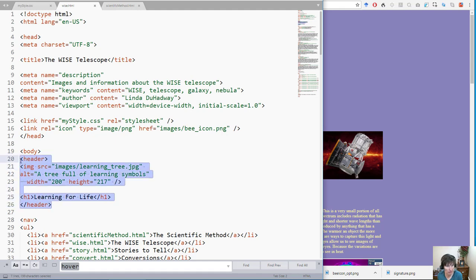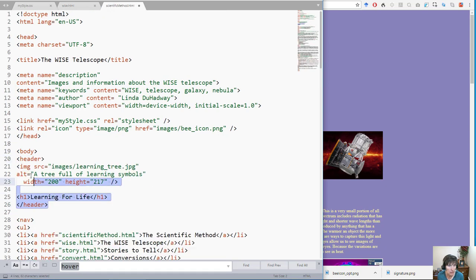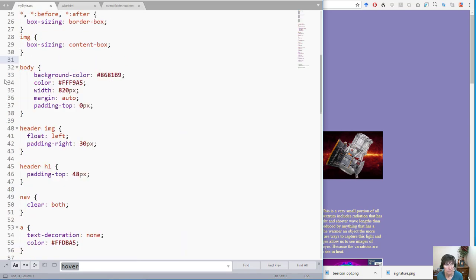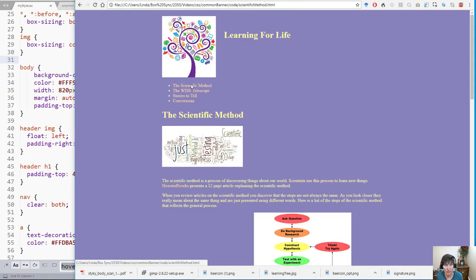So we take the whole entire header, and I'm going to just do this with one of the pages, the scientific method, and we take that exact same content there and put it in the scientific method page as well. Now, if we go to the scientific method page, there we go. The same thing shows up.